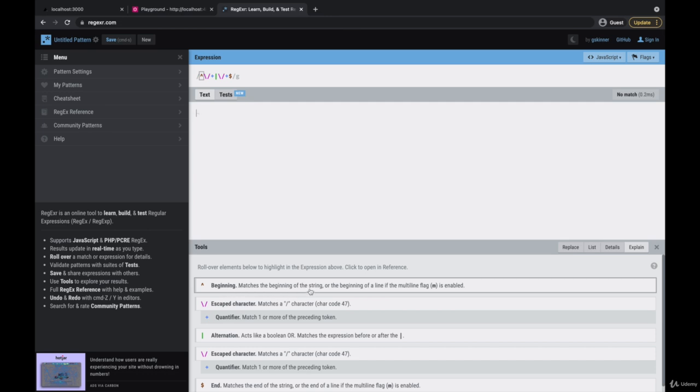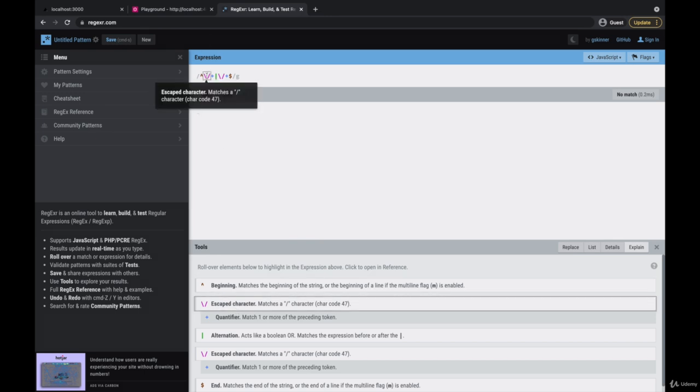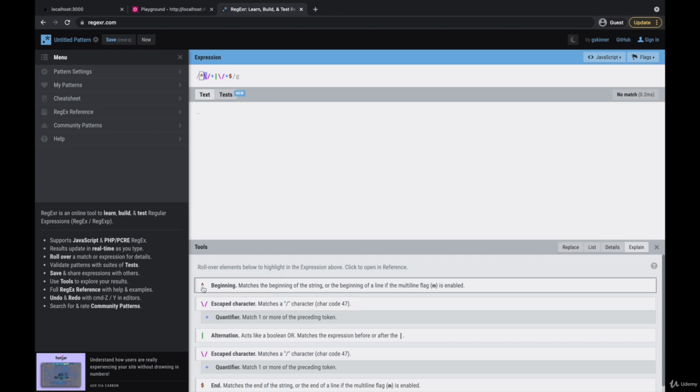Okay, ^ matches the beginning of the string or the beginning of the line. This backslash is basically an escaping character for a normal slash. So this means I would like to find, at the beginning of the string, all of the slashes, and I would like to find one or more. That's what this plus operator is saying. I would like to find one or more slashes at the beginning of the string.